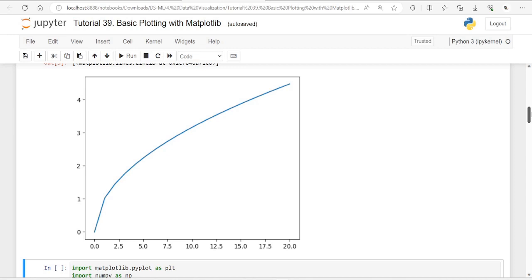Of course, we are going to make use of multiple plots. And here in this session, we will stick to the first approach where we call the plot method directly from the pyplot module.